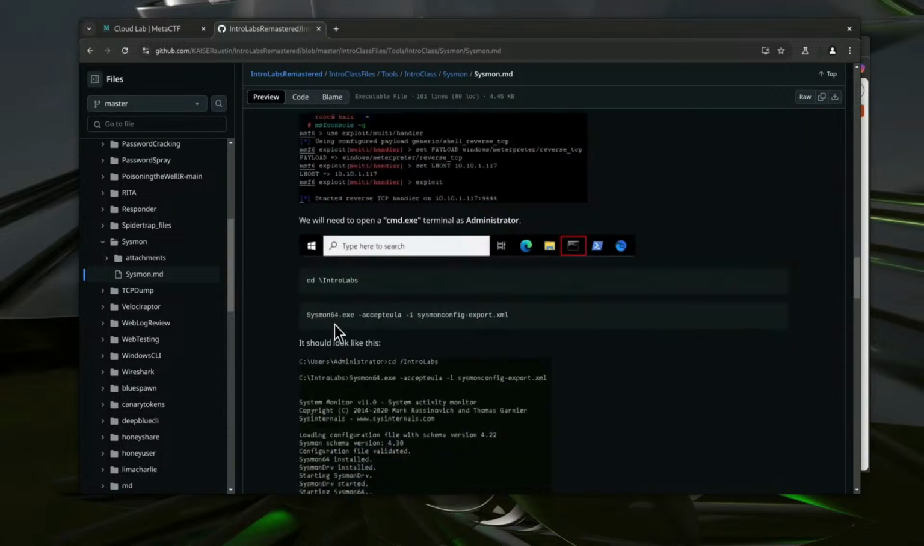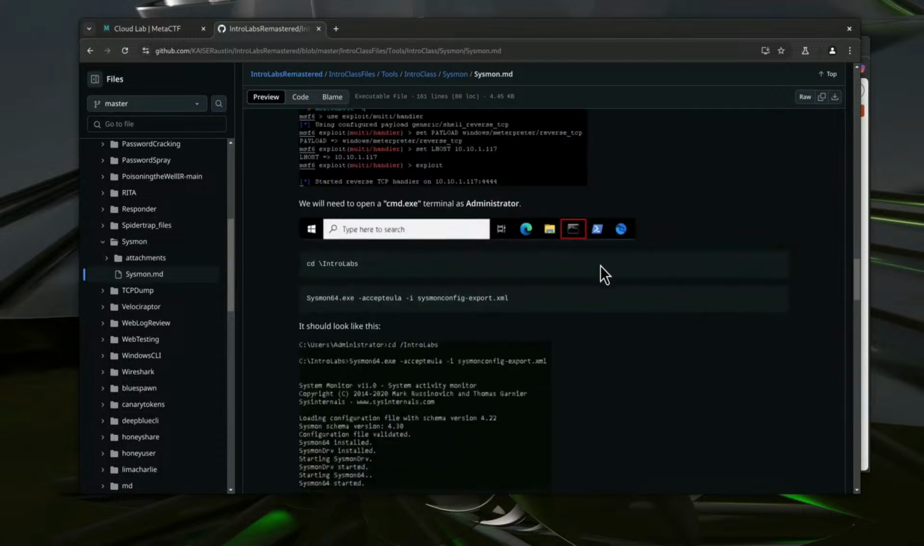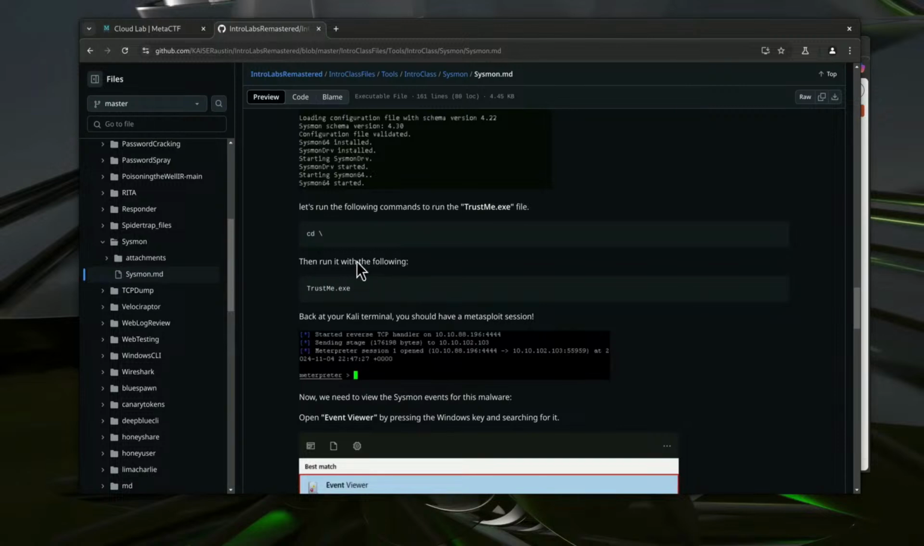So we've got an exploit. Then you're going to go to your Windows command prompt. Over here, it says start a Windows command prompt. Then you're going to cd into Intro Labs, and you're going to invoke SYSMON. This is going to start the SYSMON logging facility, and we're going to spend a lot of time talking about how awesome this type of logging actually is for an organization that's trying to develop good IR logging capabilities. Then you're going to cd into the top level directory and start trustme.exe.